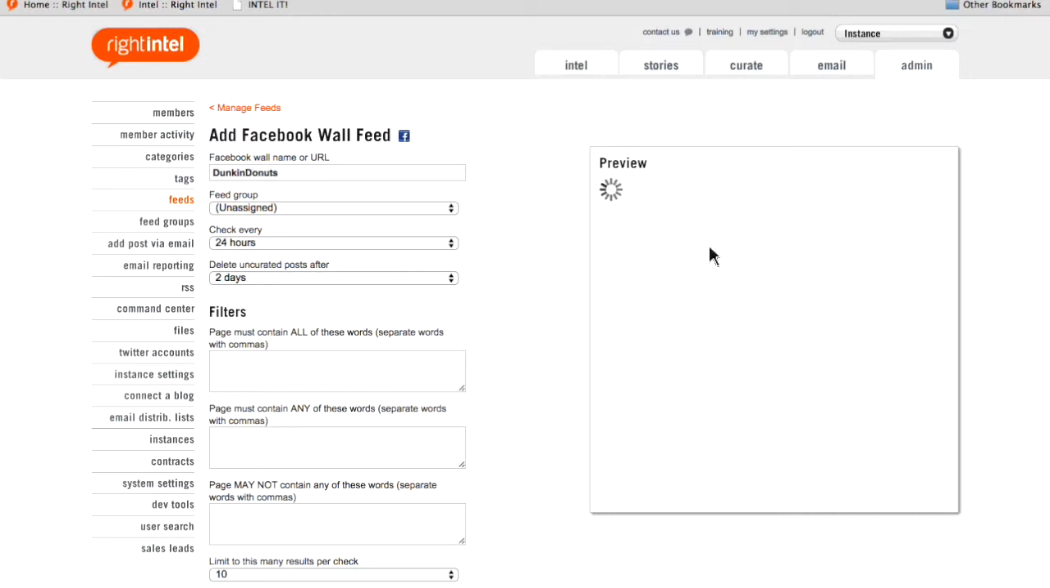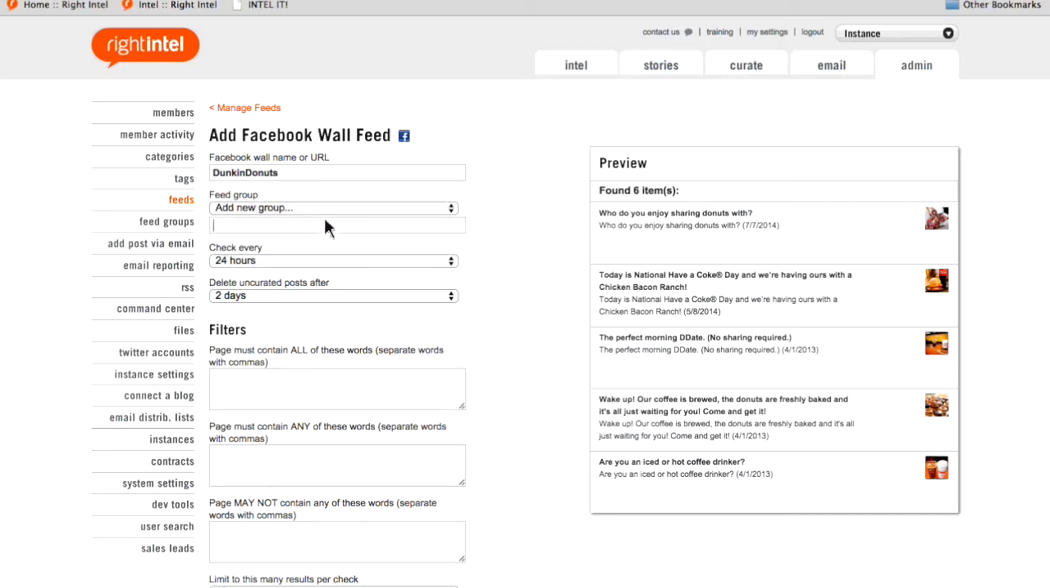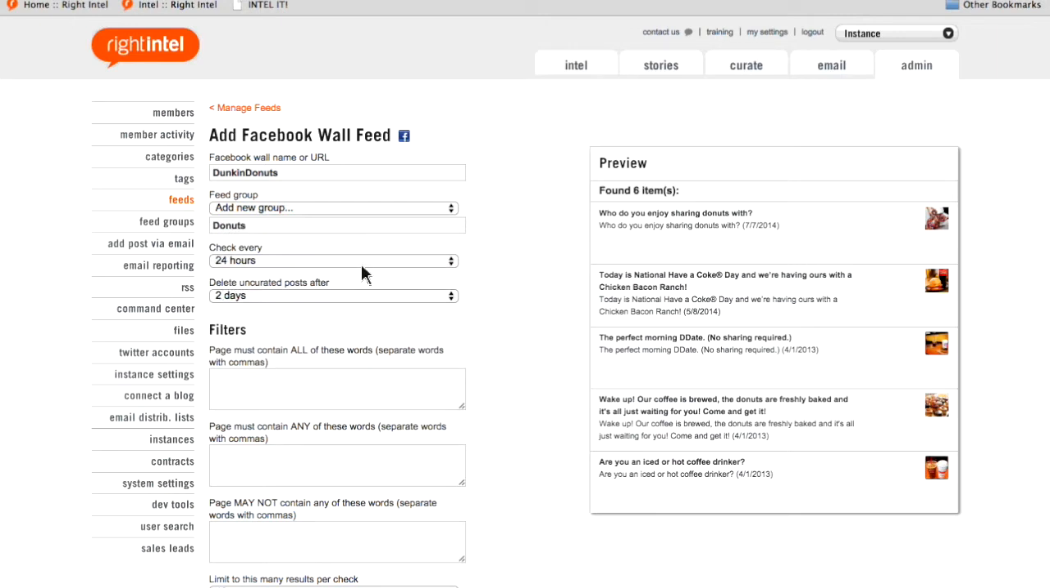So once I click that, you should soon be able to see a variety of posts that they've had on their Facebook wall. So I can click to add this into a feed group. Right now we don't have any feed groups assigned, but let's go ahead and create one. We can even have it match that category in our Intel tab called Donuts. You can tell the system how frequently to check this Dunkin' Donuts Facebook wall. So you can check every day, which is the default, anywhere up from 8 hours to every 90 days or a year. Let's stick with every day.